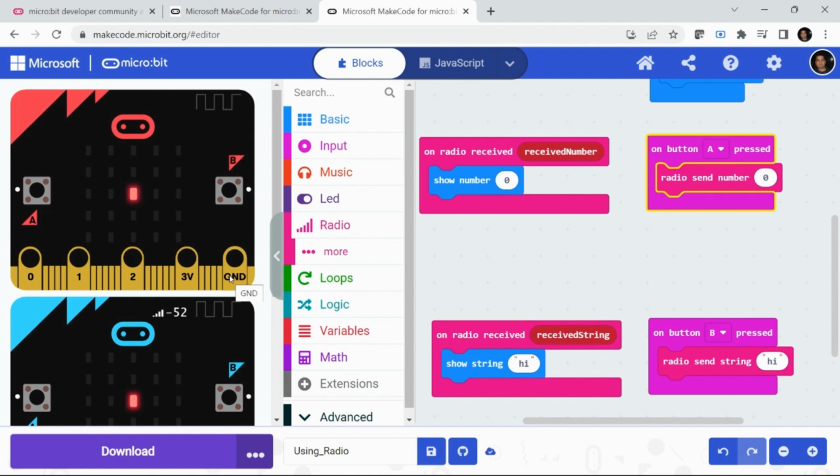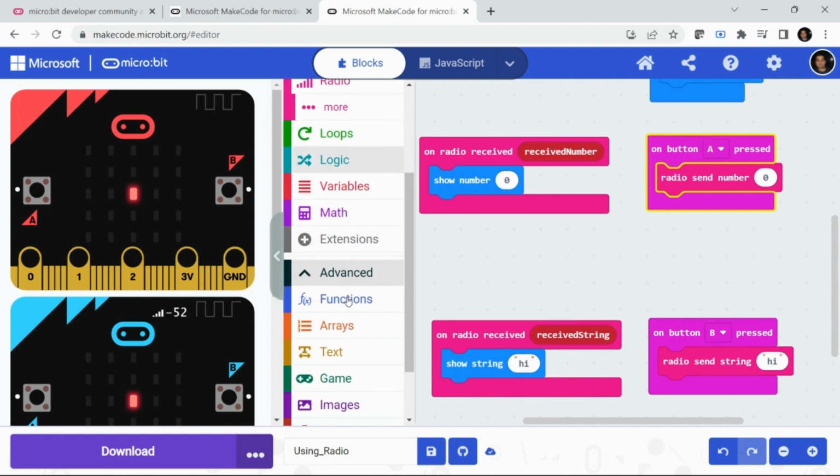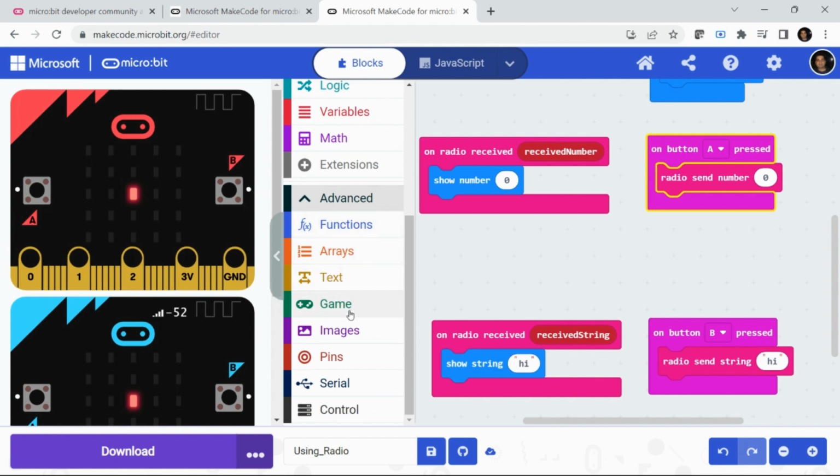Okay, so that's all in this lecture. I hope you have enjoyed this lecture. Maybe you can practice it out more. In the other lectures, we are going to talk about some more buttons which deal with loops, logic, variables, math functions, and of course some advanced functions also like arrays, games, pins, and serial controls.